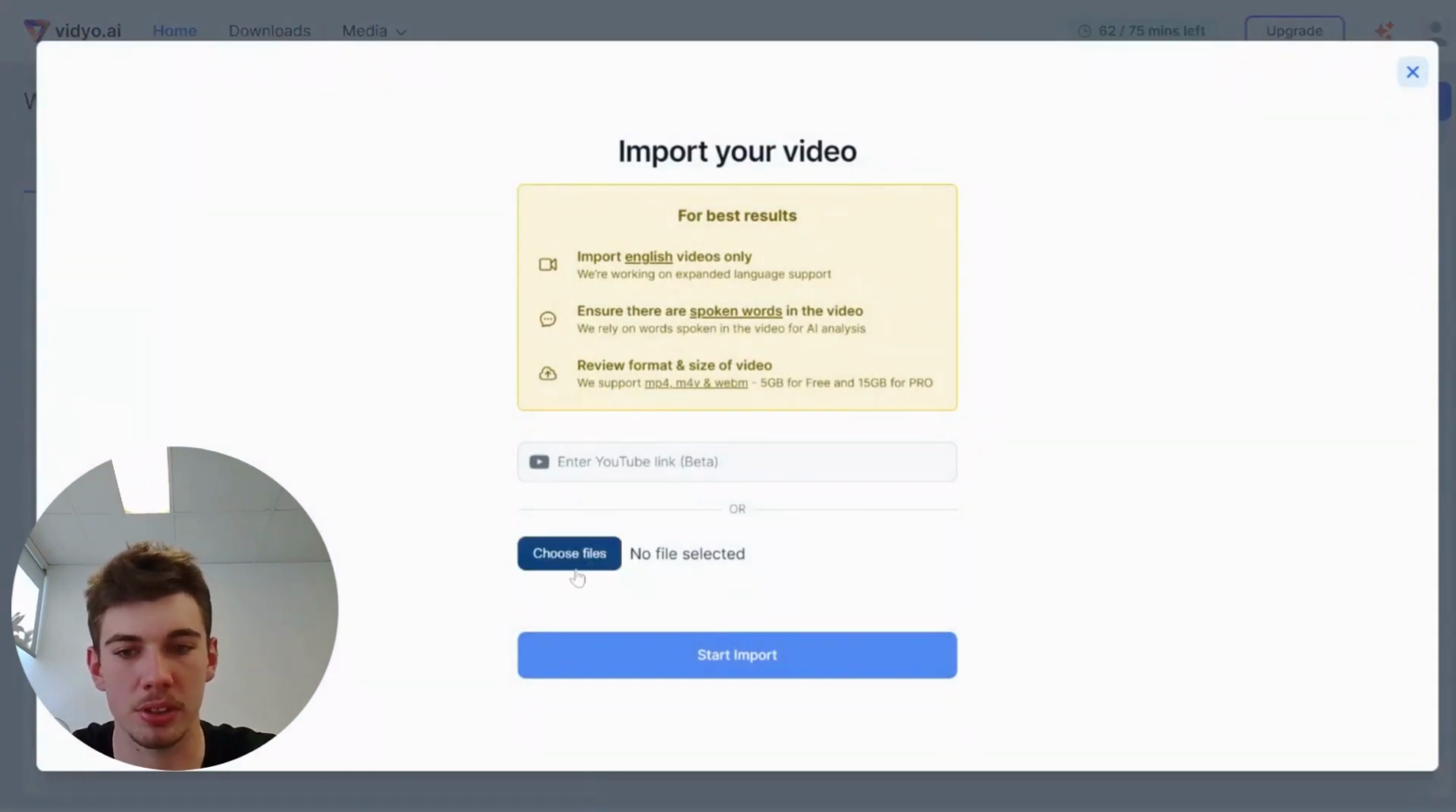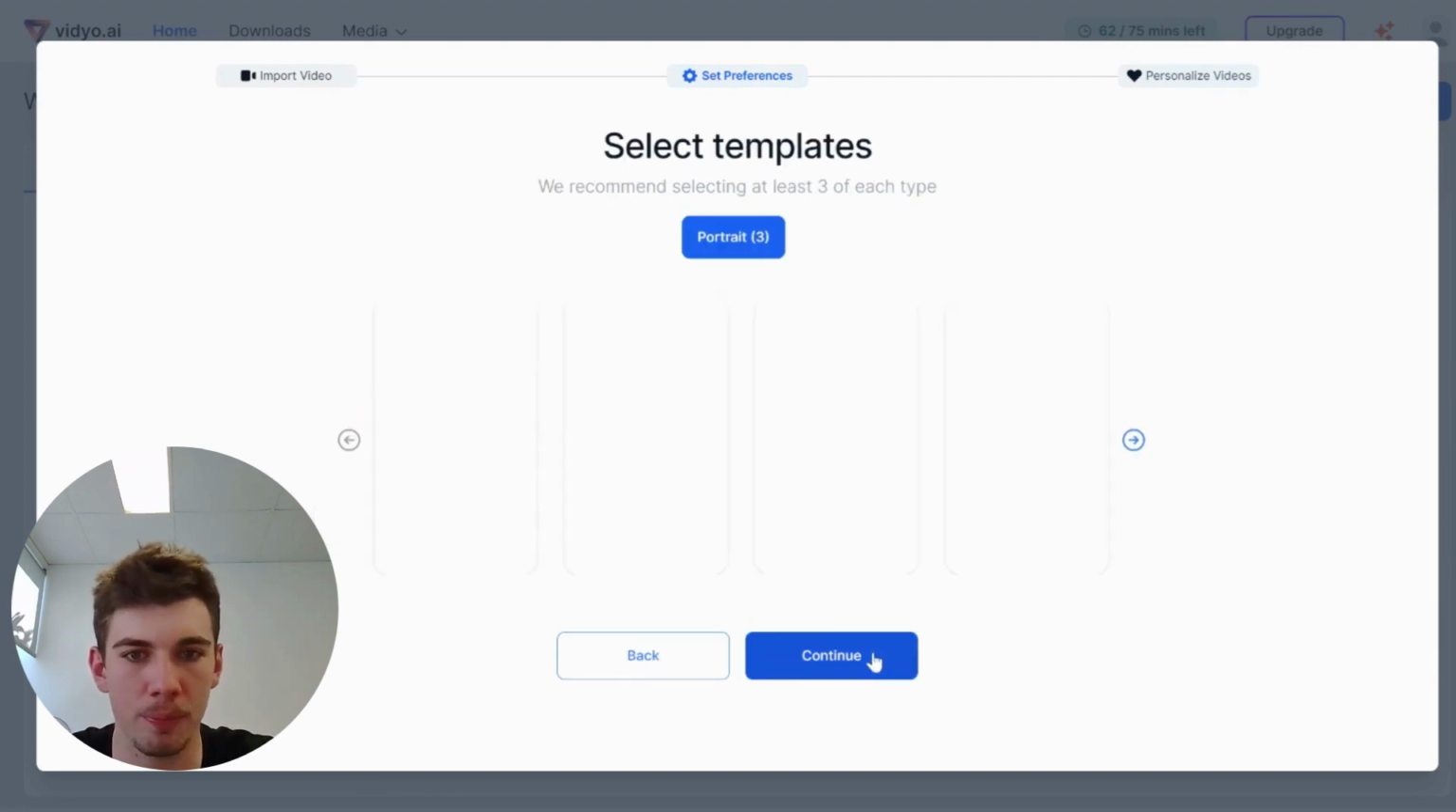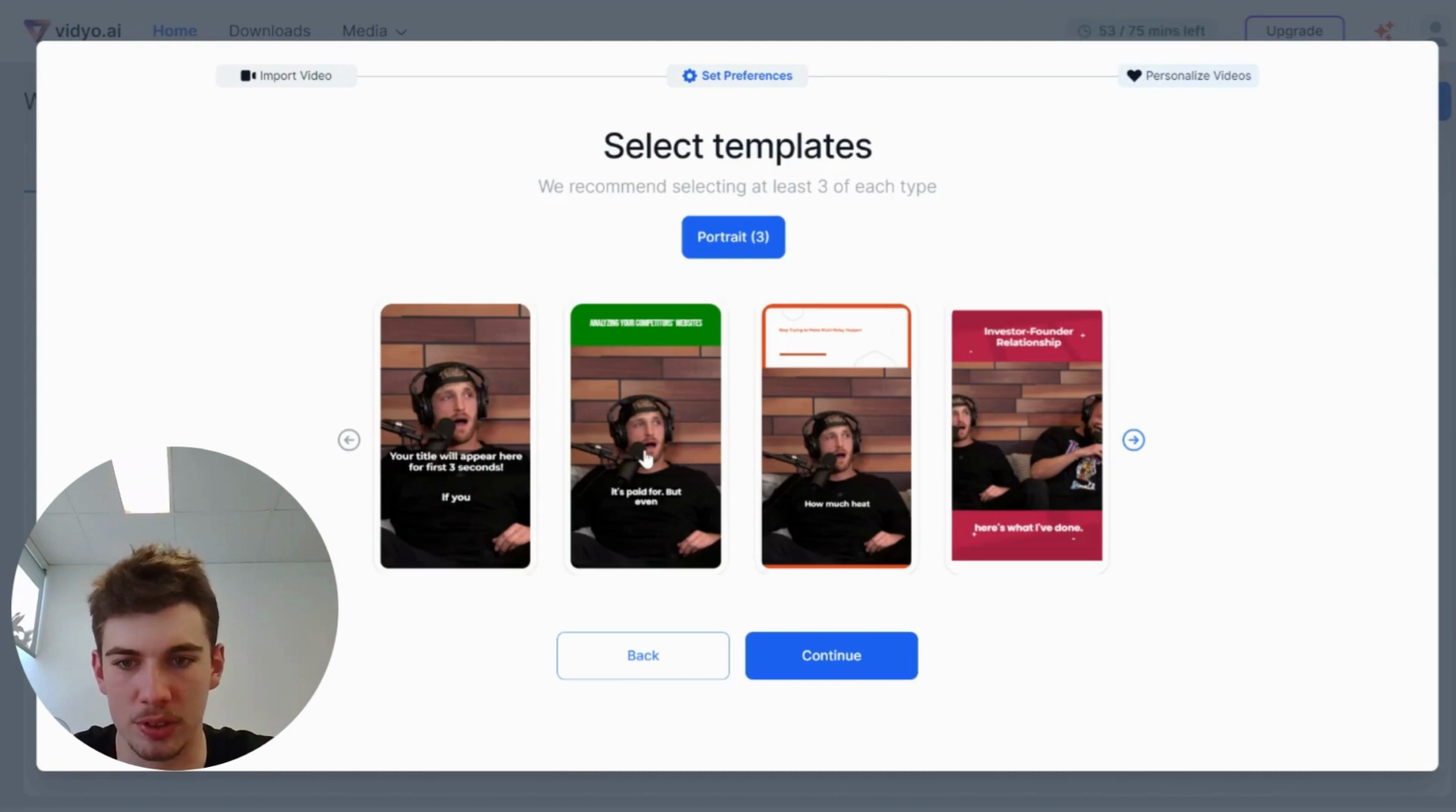So I'm going to go and let's just say I'll upload this one as an example. Then you go choose what you want. So you can have these uploaded as square for Facebook, LinkedIn, Twitter. You can have that reel style, which is your TikTok, Instagram reels and shorts. And you can have the landscape as well, or you can just choose one. And then you get to choose all these different styles. So this is the one I chose last time.